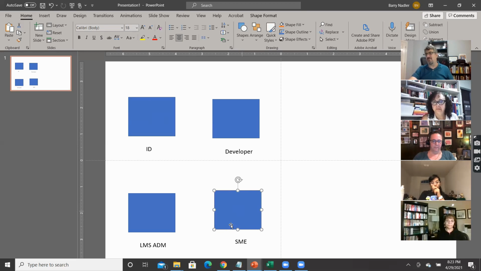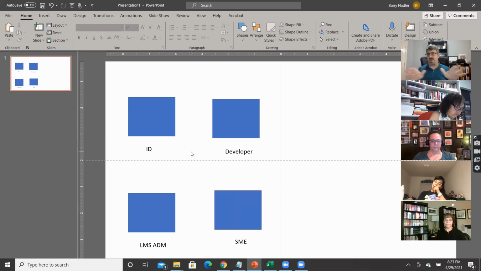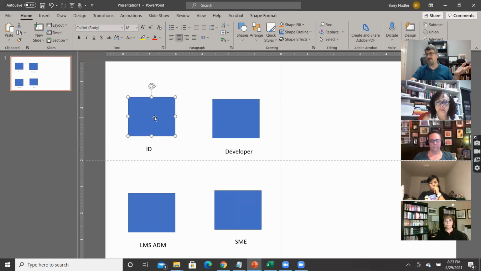The SME will provide a review. The SME will either send feedback to the ID and say, nope, this is not right, send it back to the developer, or the SME will say it's great, and it'll come back to the ID as great, passed. At that point, it's ready for the learning management system. And it will go from the ID to the LMS admin, or if this person doesn't exist, the ID will put it in the learning management system. And the developer will move on to the next one. And that's how the factory works.